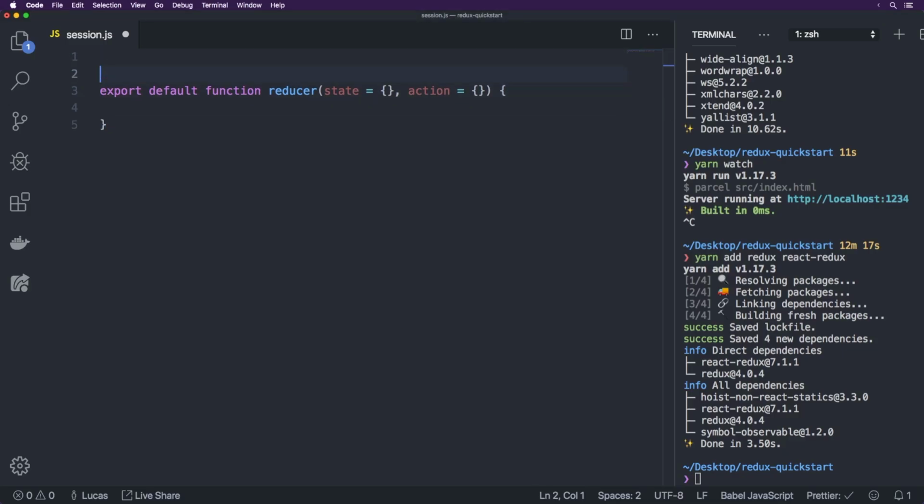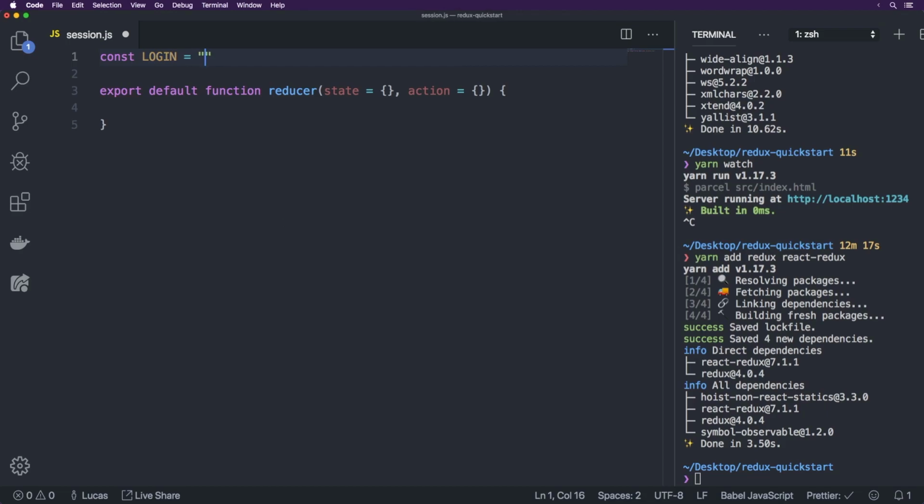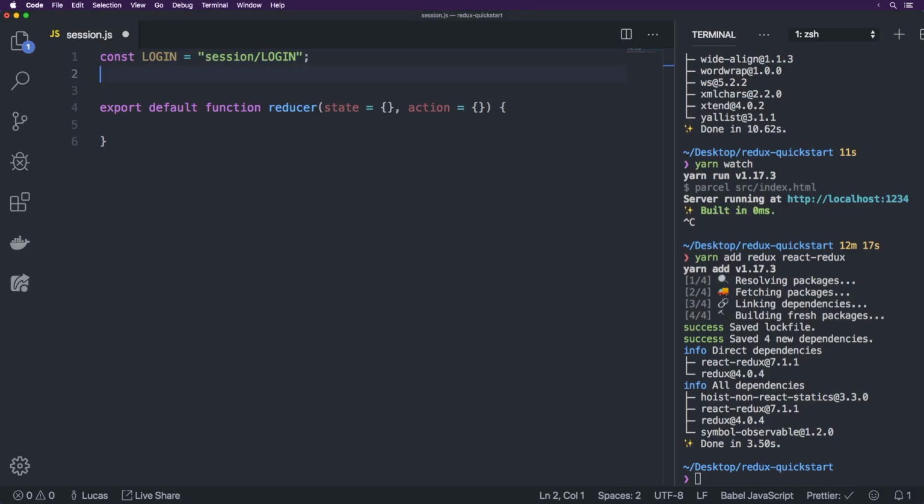So let's go up here and have two actions. The first action we're going to call login, and this one is quite complicated in the way they do it, but we can do something similar. I'm just going to get rid of the app prefix. We're going to call it directly session login like that, and then I'm going to have another one which is logout, session logout, like so.